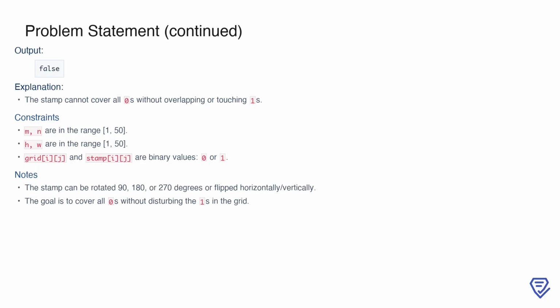For instance, if the grid has 0s that are scattered in such a way that they can't all be covered by the given stamp while avoiding the 1s, the output will be false. In the second example, the grid and stamp are such that the stamp cannot be rotated or flipped in any way to cover all 0s without overlapping or touching the 1s. This highlights the importance of carefully analyzing the placement of both the 0s and 1s in the grid to determine whether stamping is feasible under the given constraints.